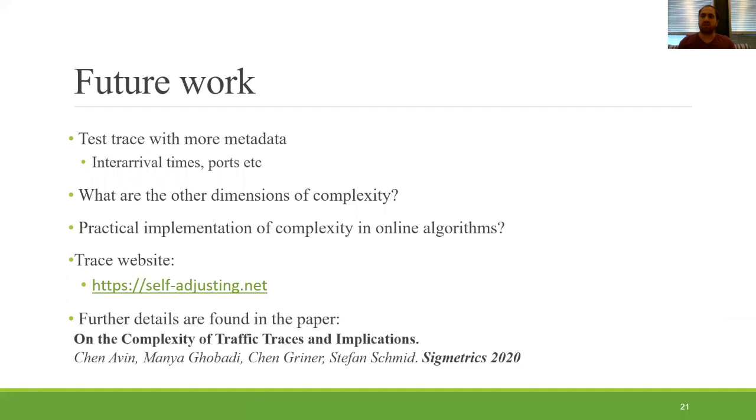And we have constructed a website which is called selfadjusting.net, which contains all of the traces that we used in this paper. And we invite the community to contribute further to this website.